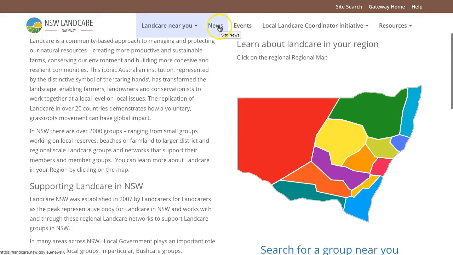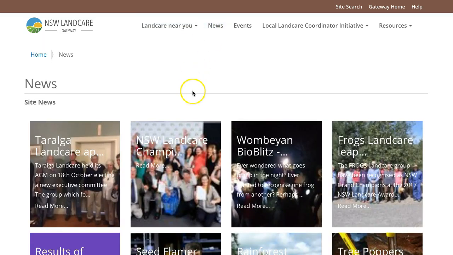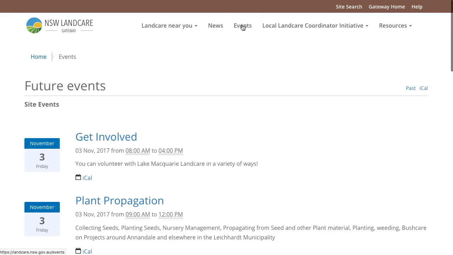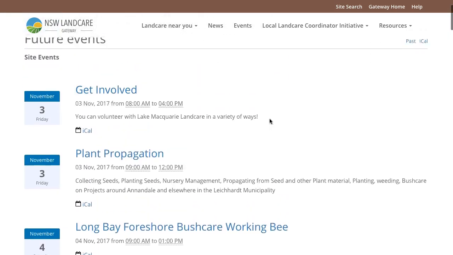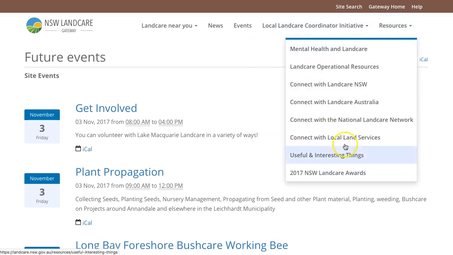We also have a more detailed listing of news within the state, again fed from all of the news from the Landcare groups. And we have an events section that lists upcoming and also past events, again fed from all of the groups throughout the site. We also have the section for the local Landcare Coordinator Initiative, including the reporting section where there's more functionality hidden behind the login. And finally, a list of resources that can help visitors to the website.